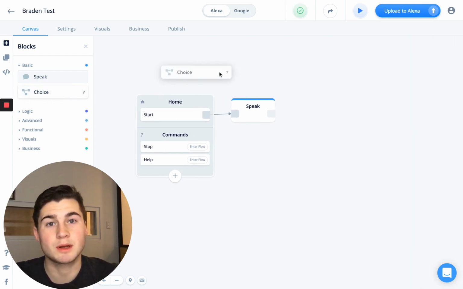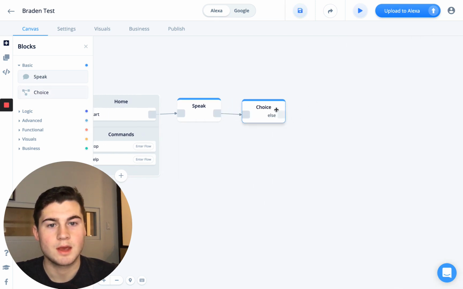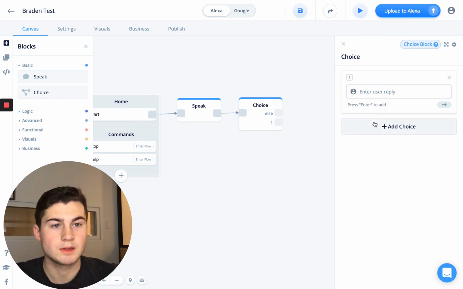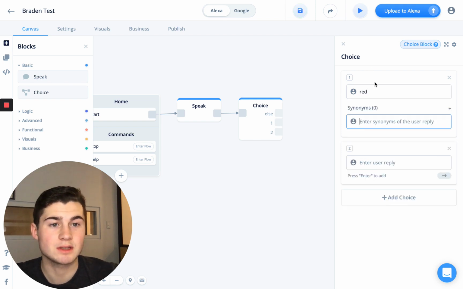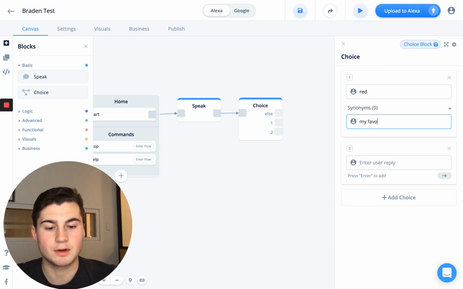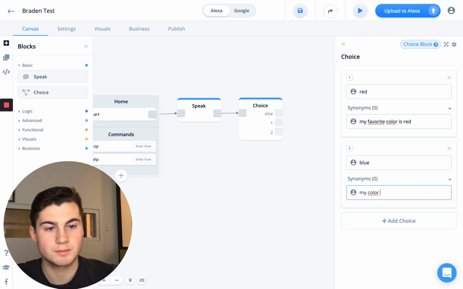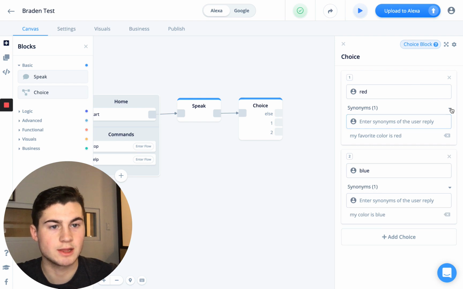Now we can pull a choice block out, so the user has to make a choice. Connect this up. And in the choice block, we're going to want to add a couple different options for what the user could say. So let's say they have an option between red or blue. If the user says red, that's the number one path right here, and they might add a variation of that, such as my favorite color is red. Or they might say blue, and they might say my color is blue. And these are the different variations of the answer here, the synonyms. You can see we're adding these here to each choice, and I can actually collapse these as well.